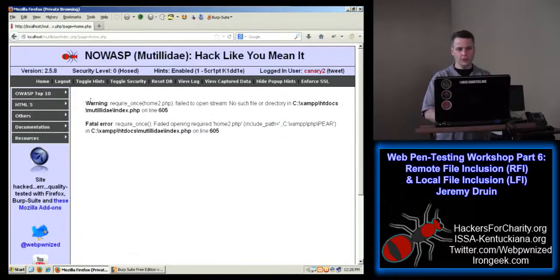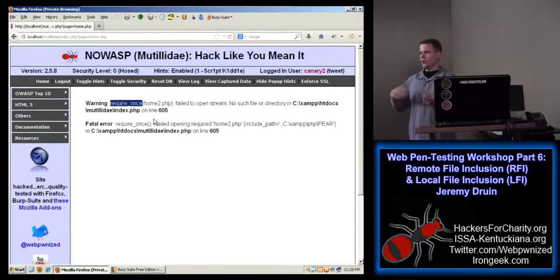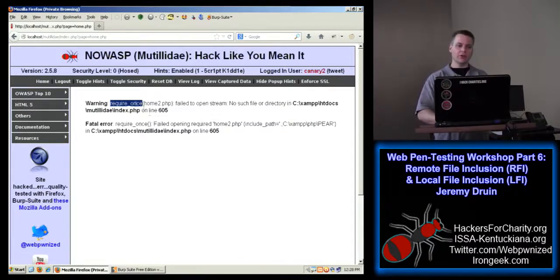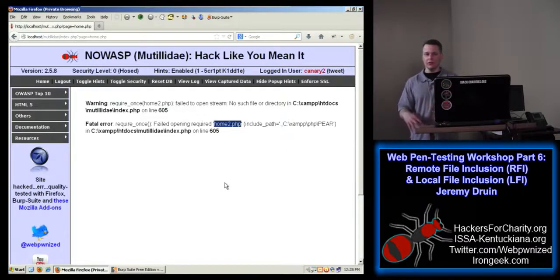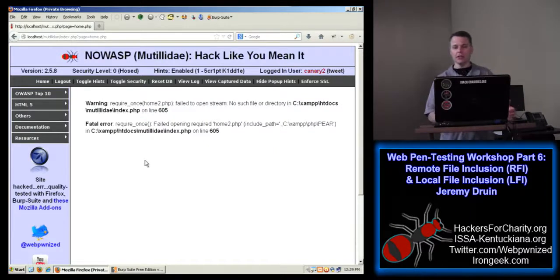Okay, these are some pretty useful errors. We have a require once. So apparently the way the PHP source code is working is there's a require once statement that fetches the file at runtime and loads it into this frame here. And whenever we include the name of a file like home2.php that doesn't exist, the error message helps us out. So this is obviously an application exception vulnerability that we've created here.